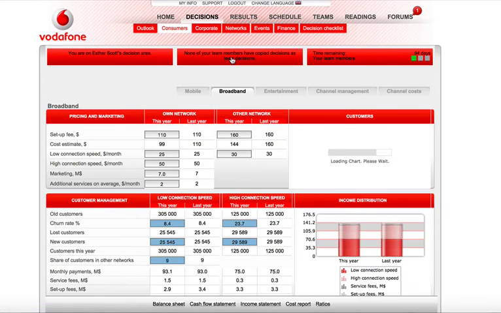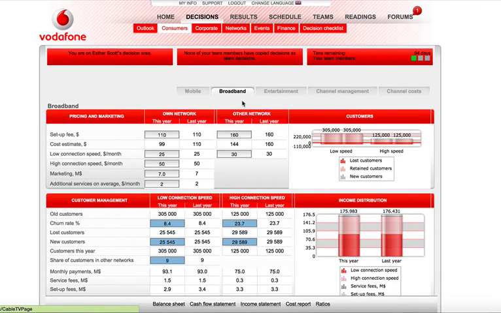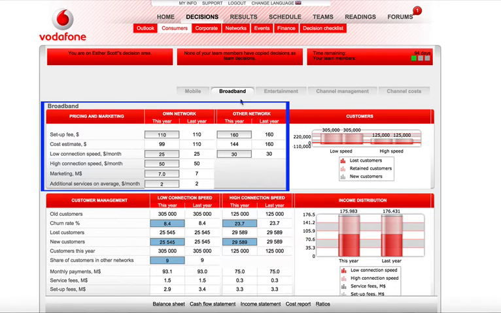Fixed broadband is an optional module that can be enabled or disabled if needed. Decisions for fixed broadband include setup fees and monthly prices, marketing budget, and pricing for value-added services. Operators give different prices for high-speed connection and low-speed connection. In addition, operators give different prices for customers who access the service through the operator's own network and for those who access through another operator's network. High-speed connection can only be offered to customers who access through the operator's own network.